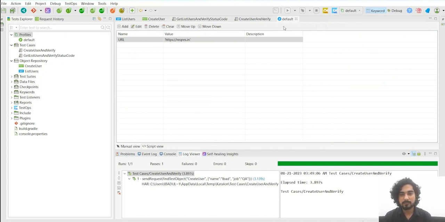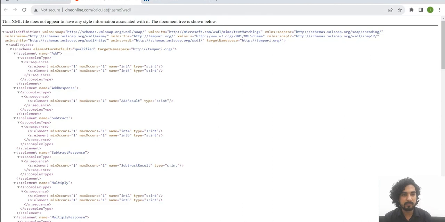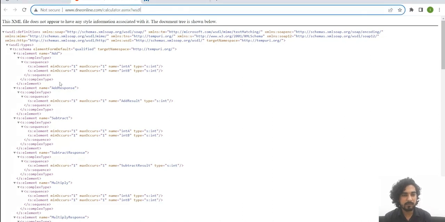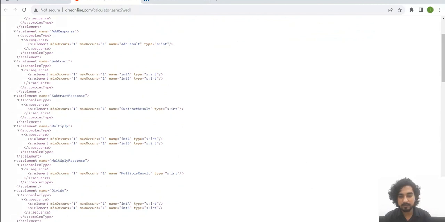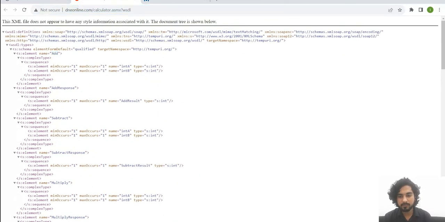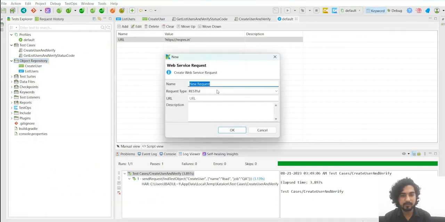So this is pretty much it from the REST API point of view. Now let's automate one SOAP web service as well for demo purposes. For SOAP, we are using this online calculator web service, which contains some operations: add, subtract, and multiply. So this is the WSDL for it. For SOAP, we'll follow the same approach. We'll create a new web service request, and I'll give it the name add.